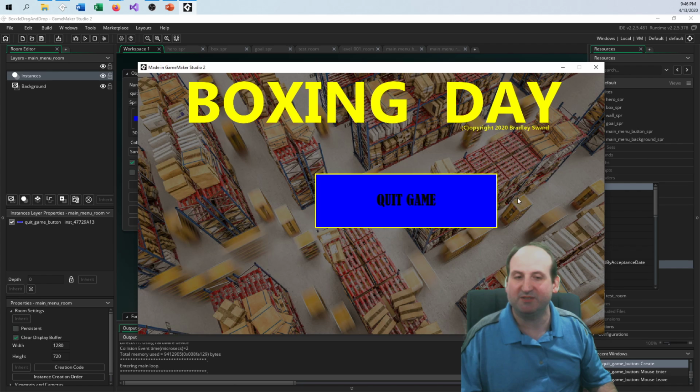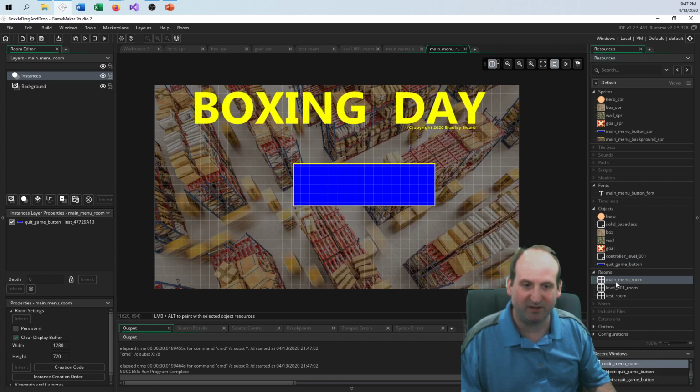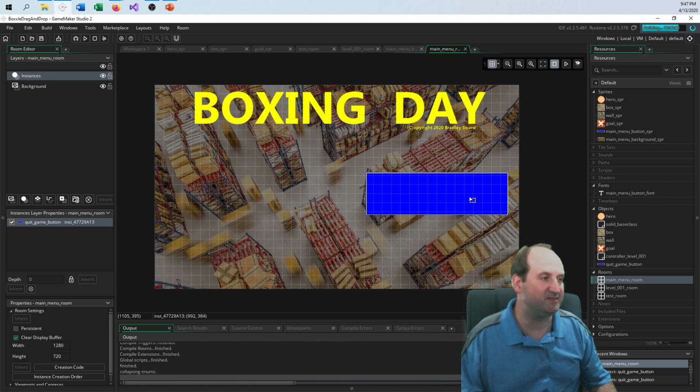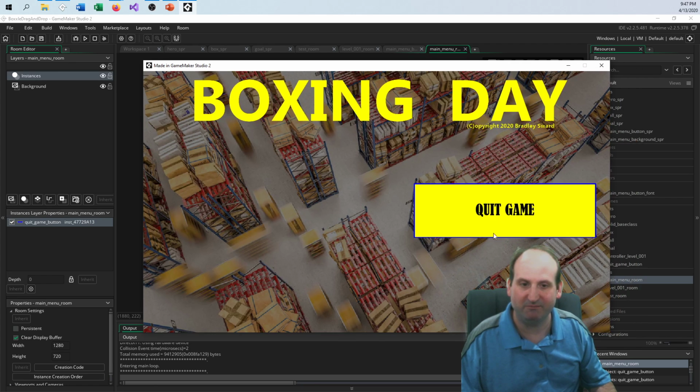Cool, cool. And notice when I did change the centering, it did move this over. So I'll have to go back into the room here and move this thing over one more time. And again, this is the experimental part. Once we have it working, we're good to go. So there we go. Quit game.